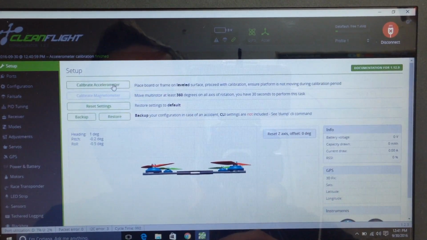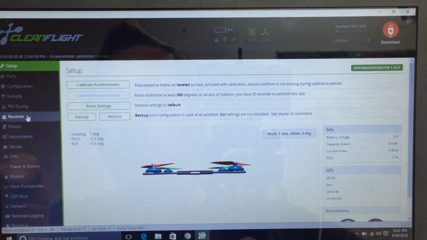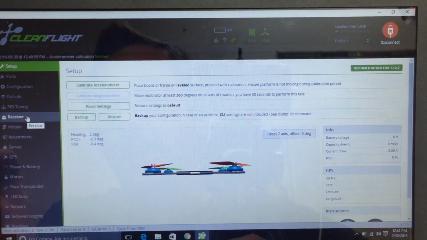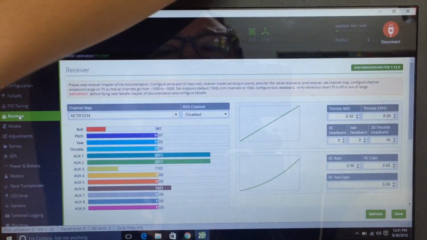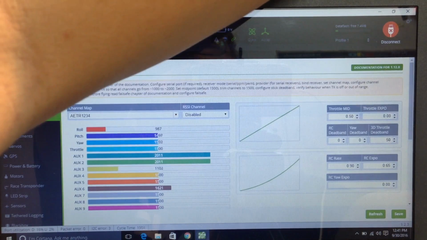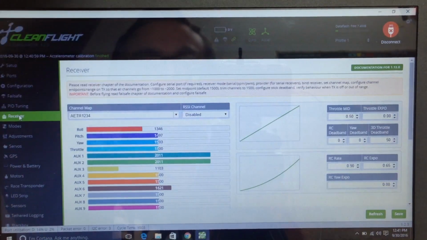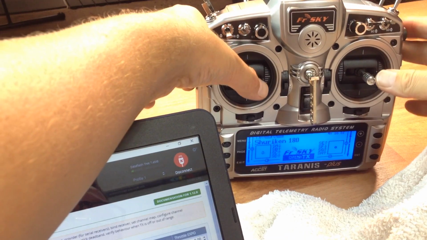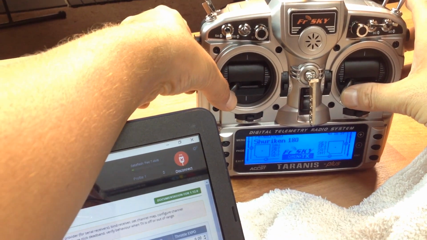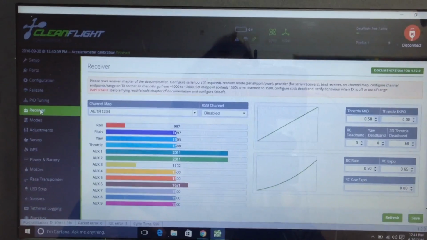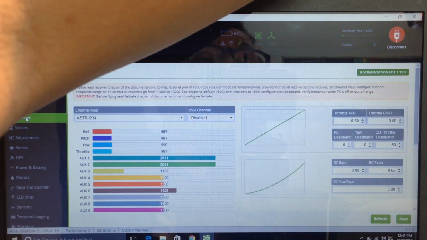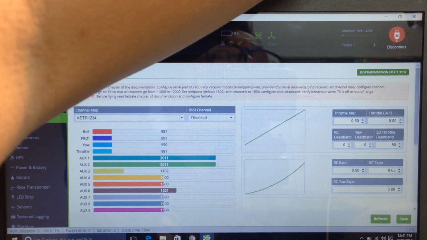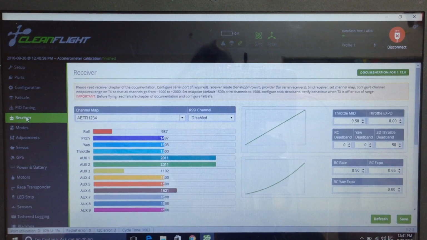Okay, so next thing we need to do is go to the receiver tab on the left side here. You guys might not be able to see it, but go ahead and click the receiver tab. And basically we need to make sure that all of our controls are doing the correct thing. So when I take my radio and push all the controls to the lower left-hand corner, it should look like this. The first four channels should look like this. Here, I'm going to do it right now. All those should go down to their lowest points when you're down and to the left. That means that all your channels are operating in the correct direction.